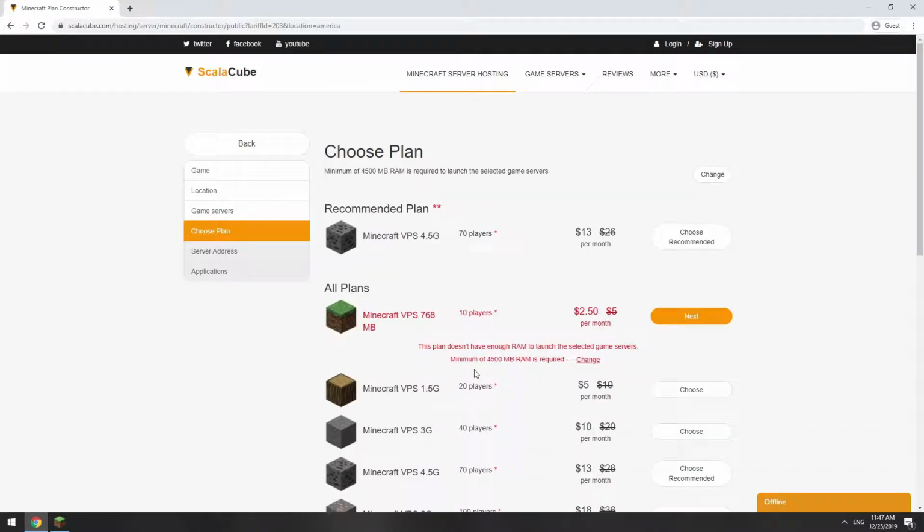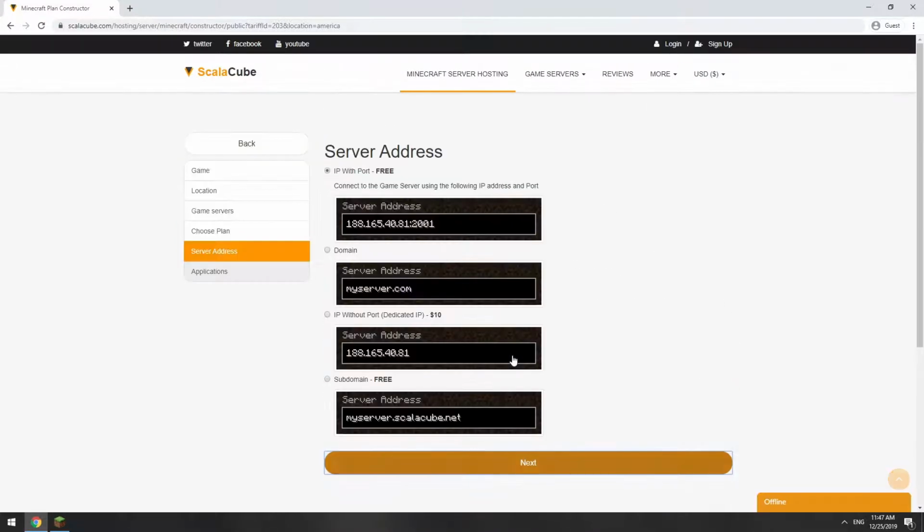Select the recommended plan for your game server. On this page, you have to choose your server IP. We will select IP with port. However, you will be able to change it later at any time after purchasing.